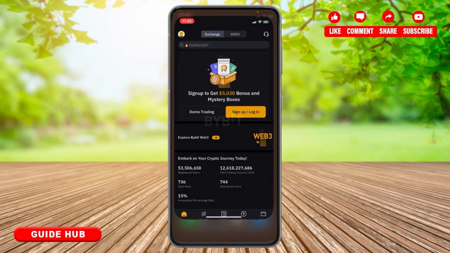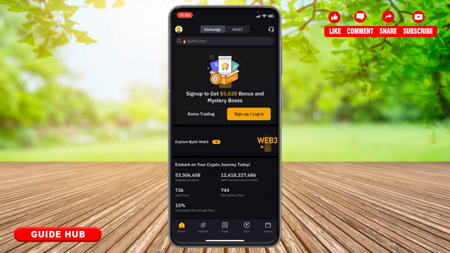This platform supports margin trading, allowing for amplified potential profits and may offer staking options for earning interest on certain assets. You can see the option sign up/login. You need to tap on that.